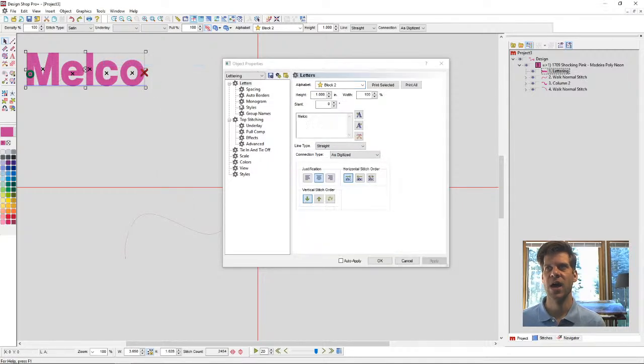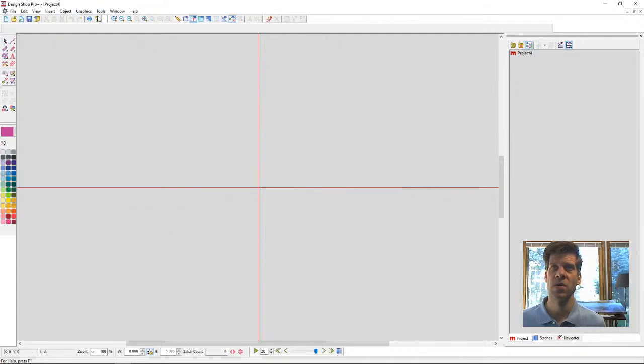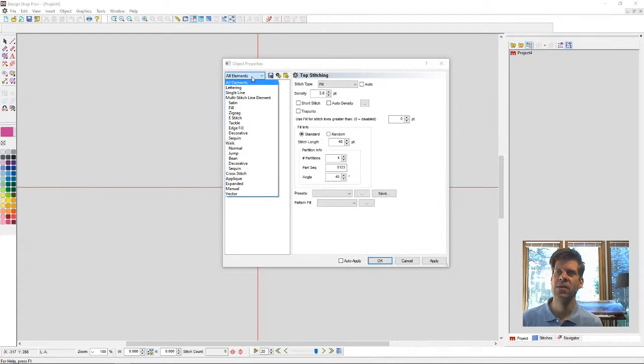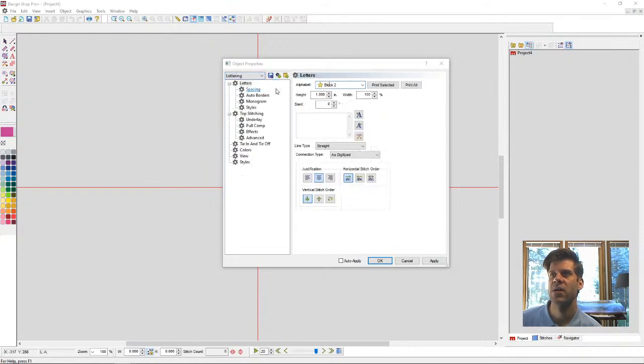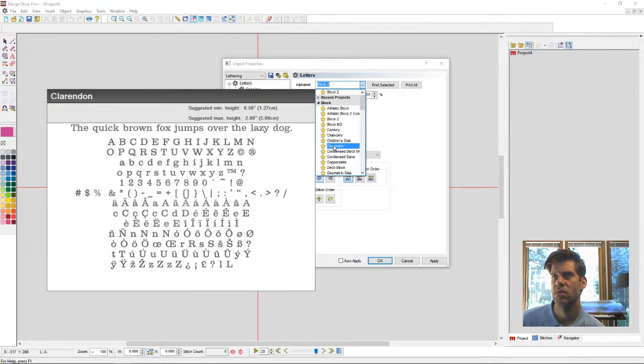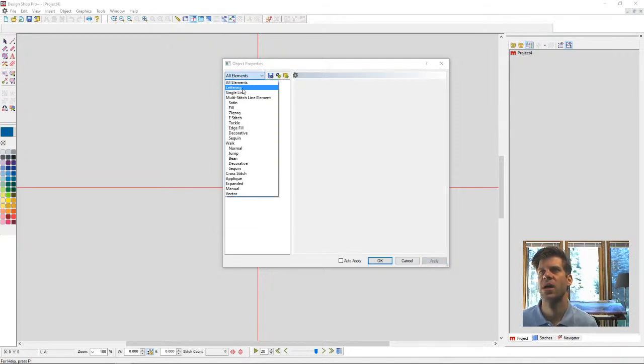But if I go to properties, I would set up what I like. I can test them out that way, but if I go to a new window and I go view properties, I can look at properties for lots and lots of different things. So let's say for lettering, I wanted something a little bit more condensed. I could do that and apply that.